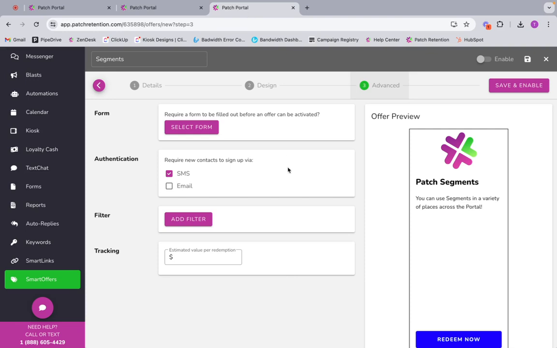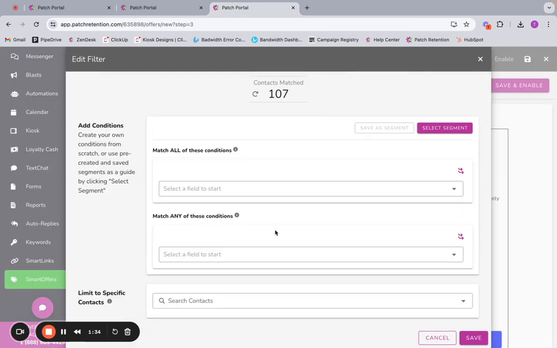Here's a smart offer. Within a smart offer, you have the ability to add rule filters. And again, within the contact editor, you have the ability to create your own, select an existing segment, and if you do create your own, you have the ability to save that segment.